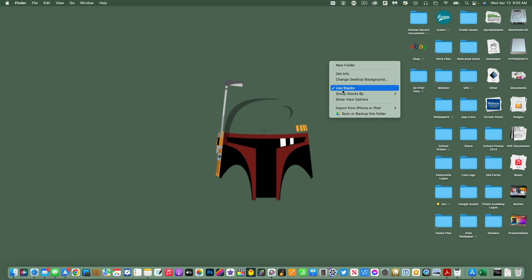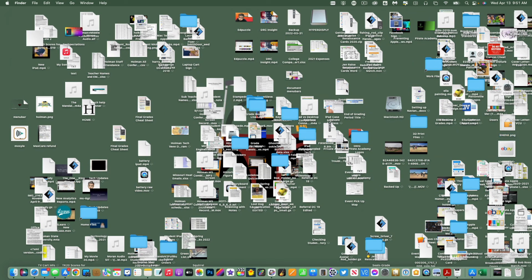If I right-click any empty space in my desktop, you can see I have Use Stacks turned on. And what that means is, again, it has Stacks enabled, which creates these little simple stacks based on the file type. I'm going to turn it off. And here's what my desktop would look like if I didn't have Stacks turned on. That's painful. Again, crazy, lots of different stuff.